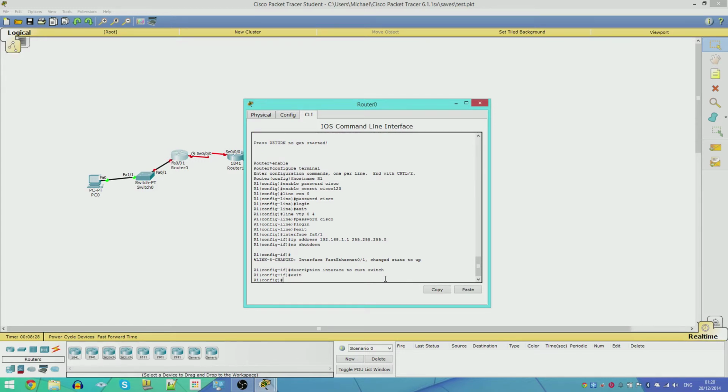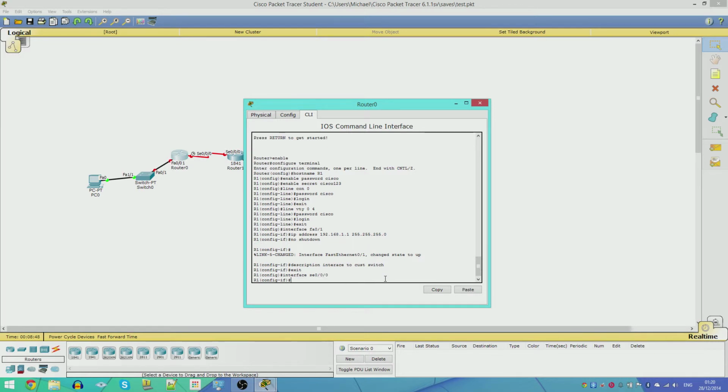Now we're going to set up the interface that will set up the serial link between router 0 and router 1. To do this, type interface se followed by the serial link that it's on. Mine's going to be on 0/0/0. Now, just like for the FastEthernet, we're going to set up the IP address. I'm going to set it up as 192.168.1.1, again on the /24 network.